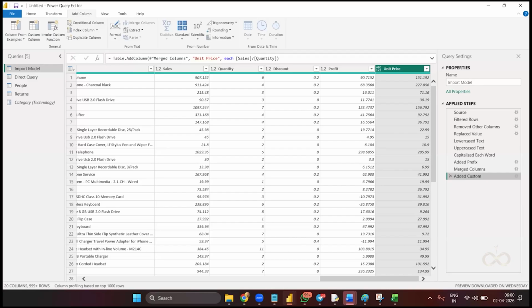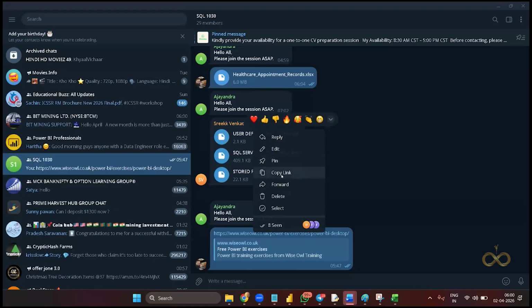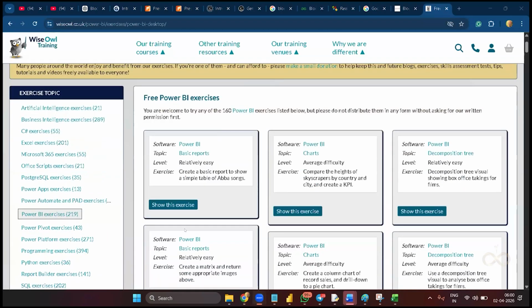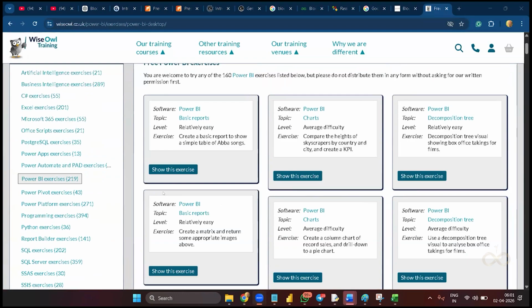Now I share one link with you. Let me explain this link. If you open this link, you can find the exercises of Power BI. This is for practice purposes. You can go here and find different exercises. This exercise is only for Power BI. Here you can find SSIS also, SQL also, but let's focus on Power BI. Clear? Please everyone open this link that I shared with you.